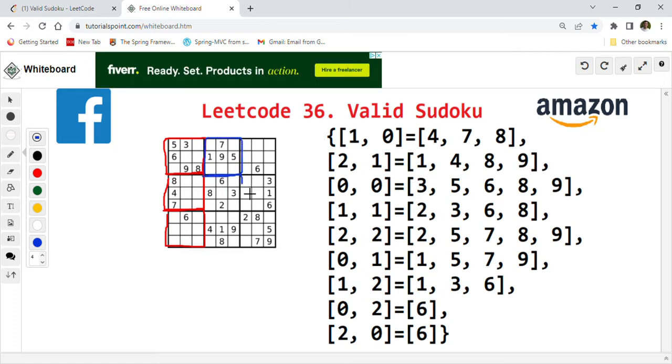This is another sub box of 3 by 3, and this is another sub box of 3 by 3, right? So these are all sub boxes of 3 by 3 size, and these are the other three. So in total you can see that there are 9 such sub boxes here, correct?